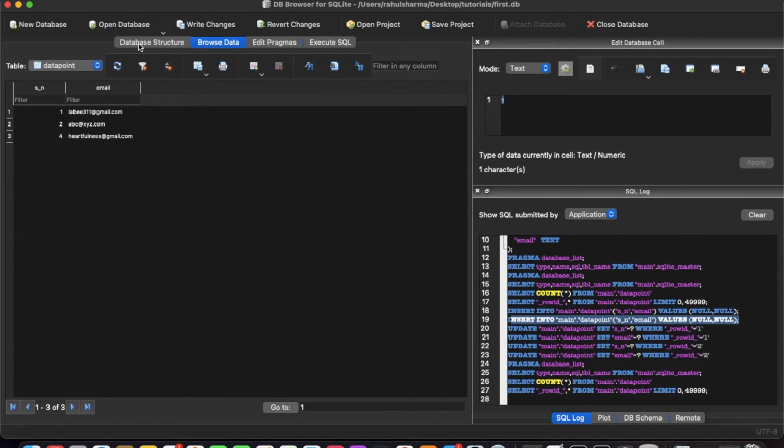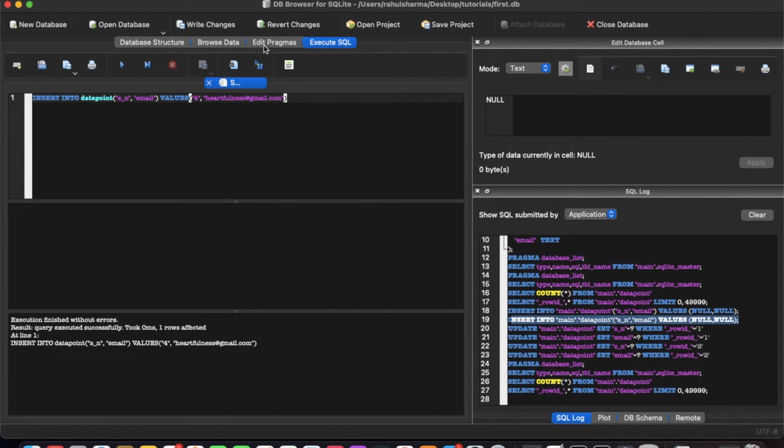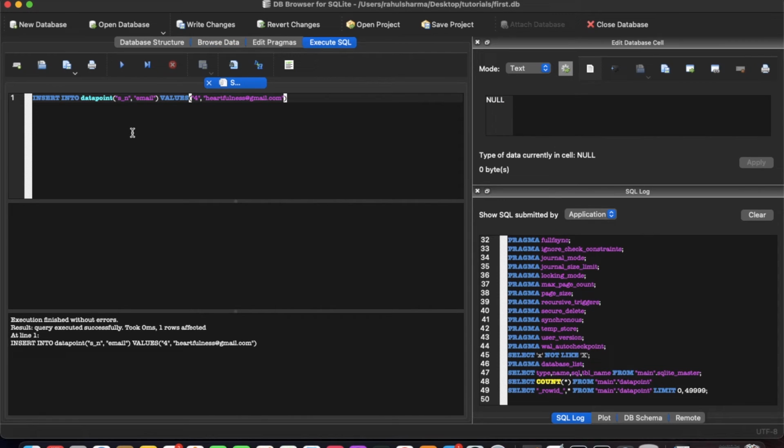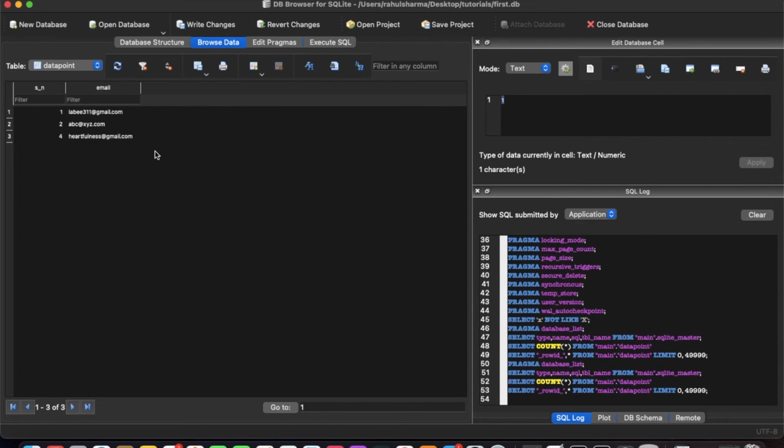So these are two ways. Either you can do the entry directly into the table and get the command here, or you can write the command and then execute it, and then also you will get the same thing. But why are we doing this? This was just the basics of SQLite, but the same commands we are going to use in Python also. So I'll show you how to use these commands in Python.